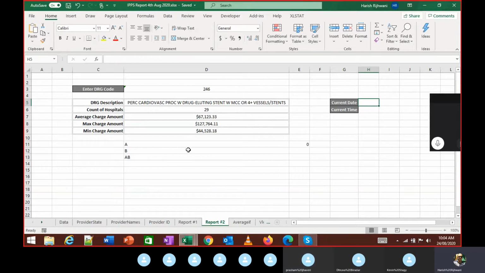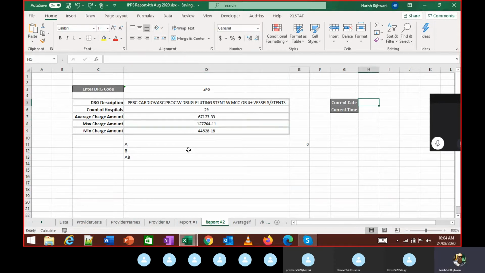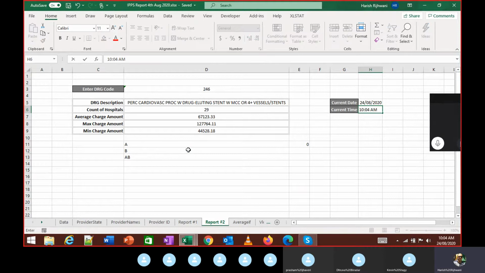Control and the semicolon sign will give me the current date without the formula. And if I do Control Shift and semicolon, it will give me the time. Okay, so just try this. Select a cell first. Press Control and the semicolon, the key which has the semicolon or the colon. Just press that. And then if I do Control Shift with that same key, I will get the current time.